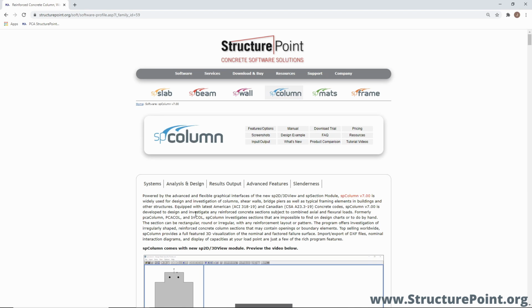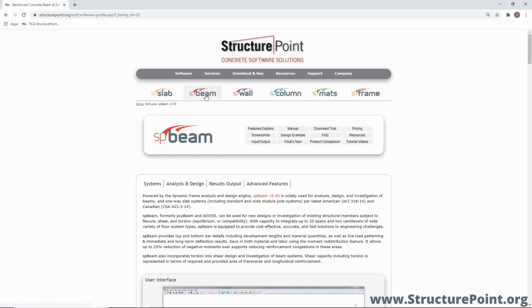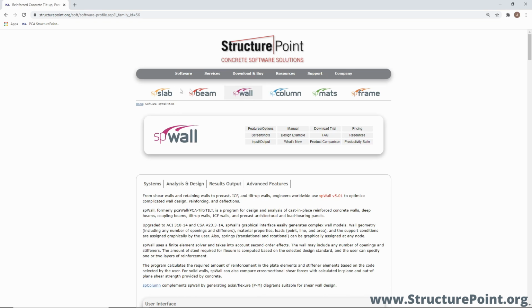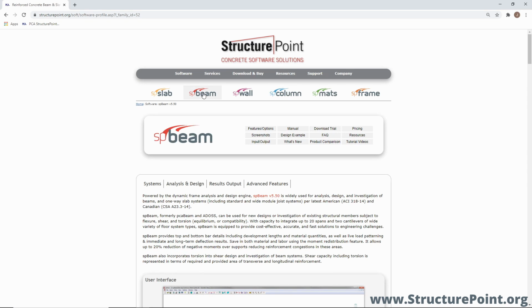We could go back to the main landing page, as we did before, or we could utilize a shortcut by clicking spBeam here on the ribbon at the top. If you want to jump to another product, simply click the icon at the top of the page, SP Frame, or maybe SP Wall, and then back to spBeam. You'll find that all of our product pages have a similar layout and feel, and all have this ribbon here at the top. For now, we'll focus on the main ribbon on the spBeam page.